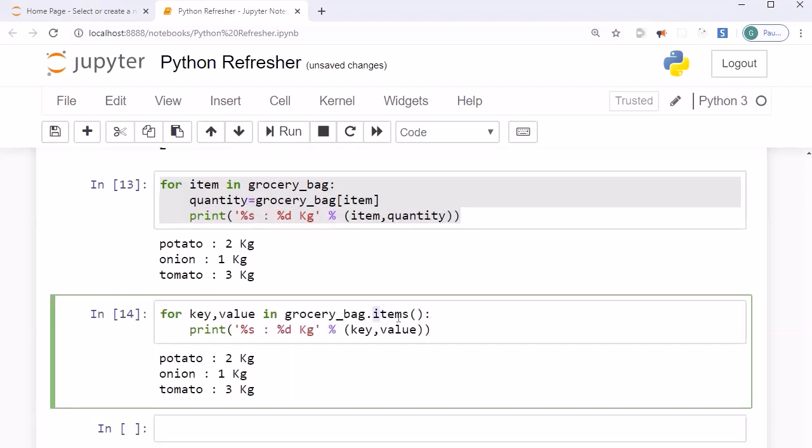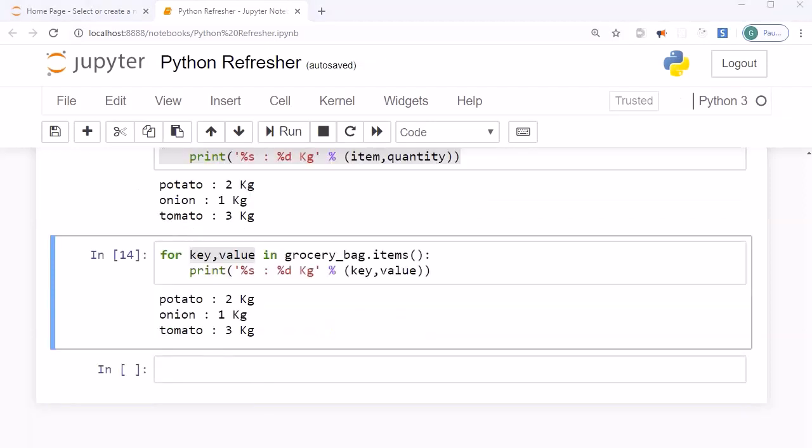You should remember that there is a method offered within Python. Whenever we create a dictionary object, it offers us the method dot items, and you can access the key and value together. This is what I wanted to demonstrate in this session.